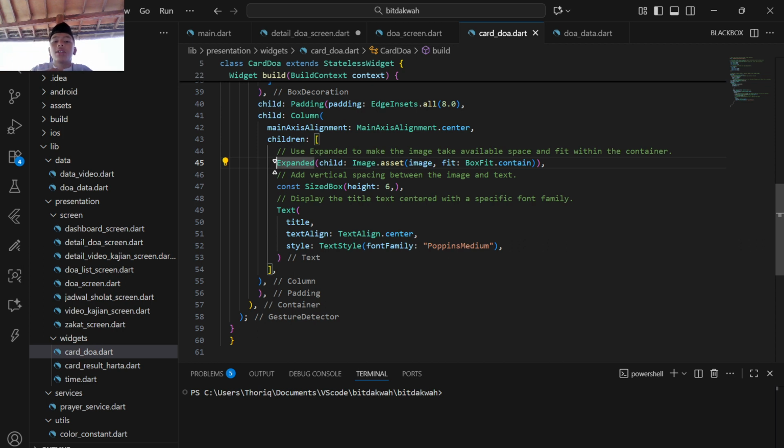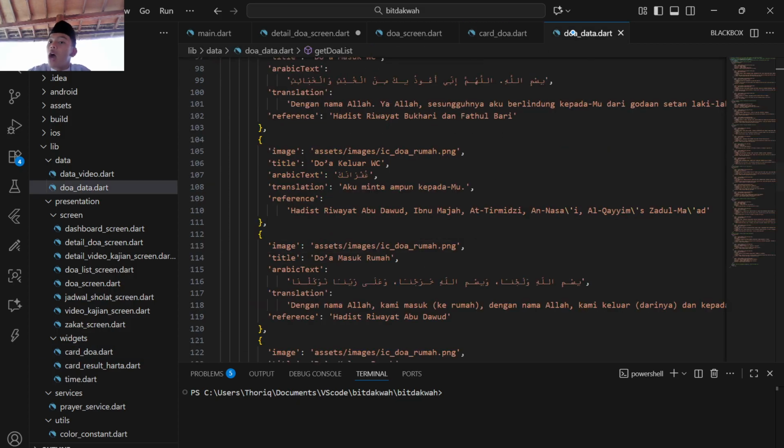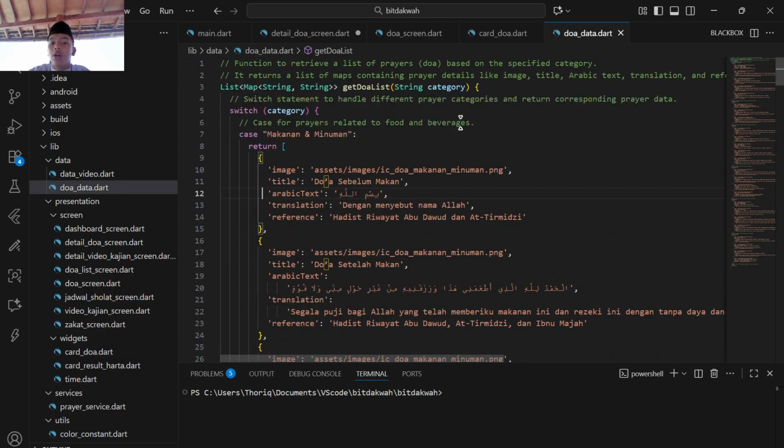And the display titles are centered with a specific font family. The font family is the Poppins Medium that I use. And now we're going to go to the Doa.